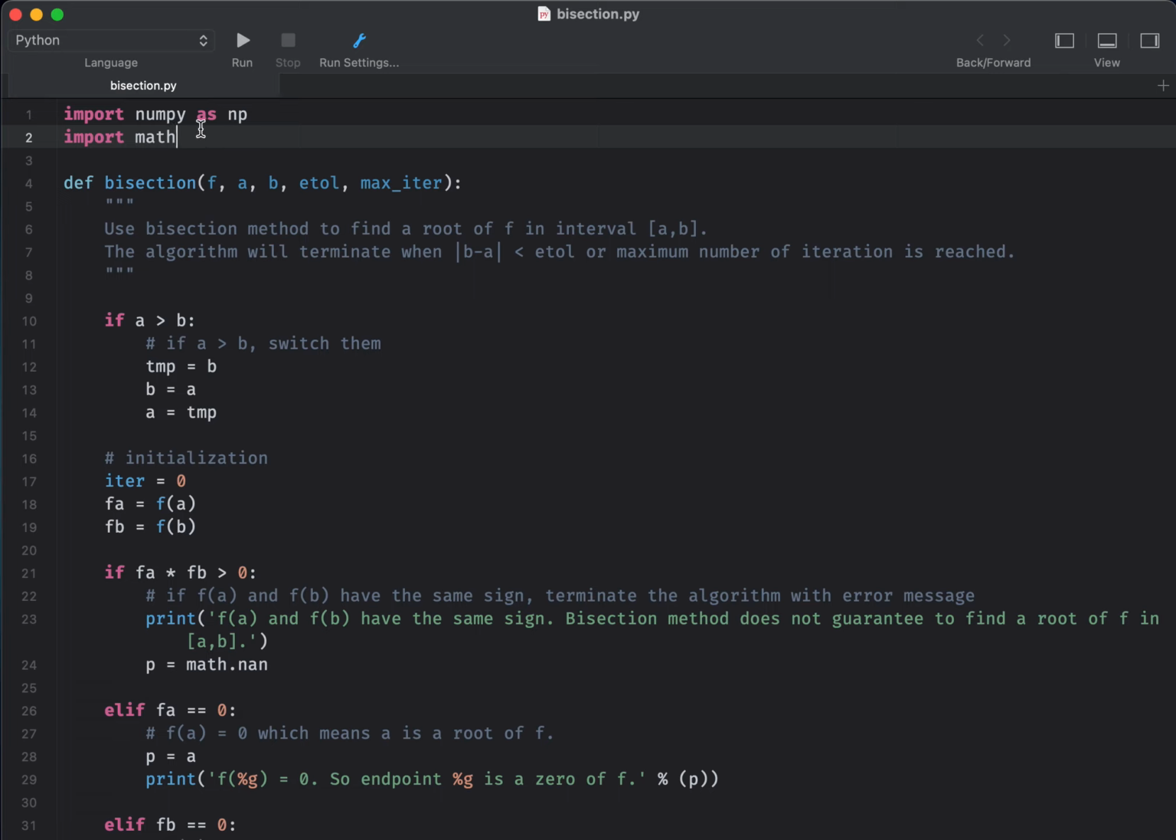In this bisection.py file, I'm going to first import several important packages that are often used in numerical analysis. So we can import the numpy package. It's a numerical package in Python, and I'm going to make a shortcut as np. So later on, I can just call the function inside as np dot the function I want. Now I can also import the math package to do some basic math calculations.